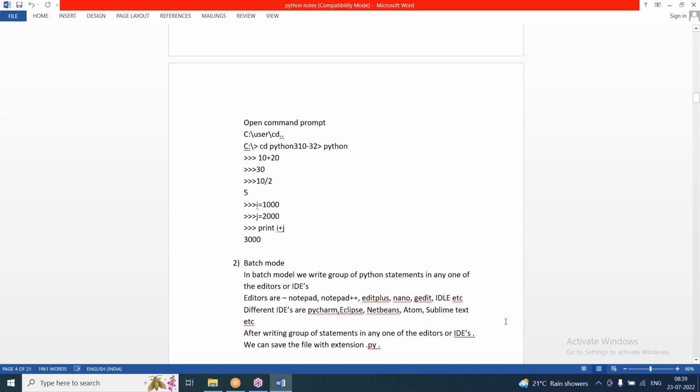So here you can see to write Python programs, we can use Notepad, Notepad++, Gedit, Nano, IDLE. All these are existing. And different IDEs are there here, like PyCharm, Eclipse, NetBeans, Atom, Sublime Text, and Spyder, Jupyter. In Anaconda software, we have seen PyCharm, Spyder, Jupyter. All these are there.